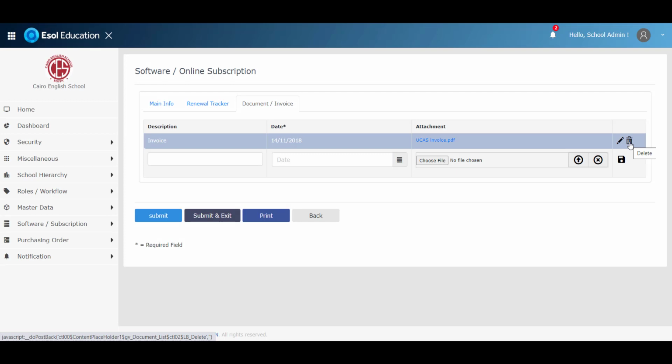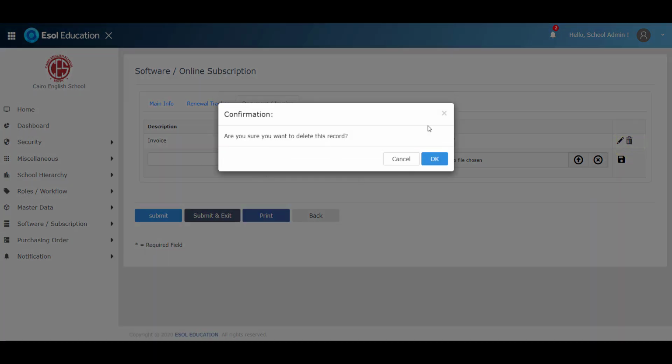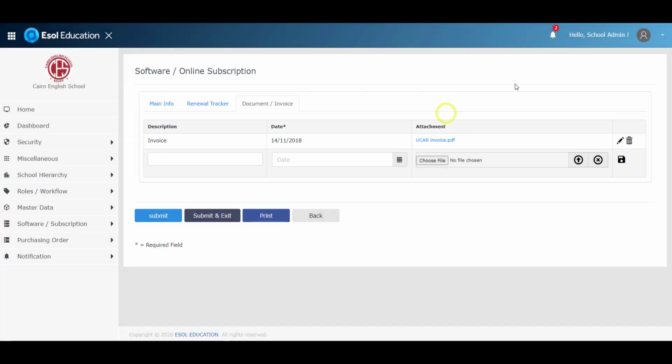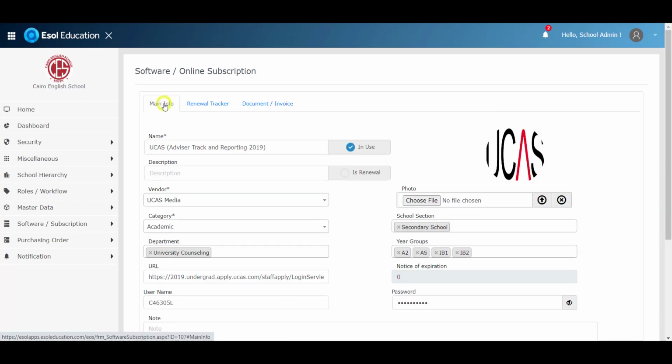And this delete button as well, if we click on it, we will get a message stating, are you sure you want to delete this record? We need to be very careful regarding deleting the record, because once the invoice is deleted, we might not be able to retrieve it back.